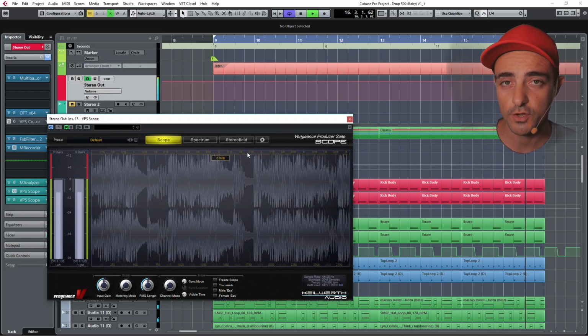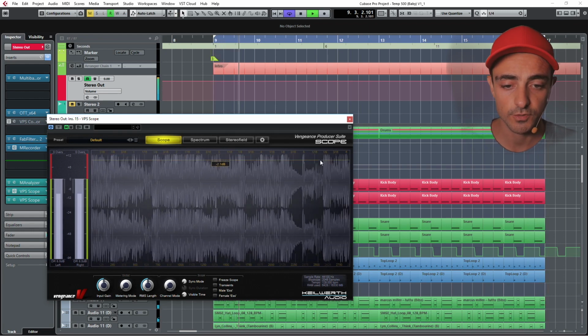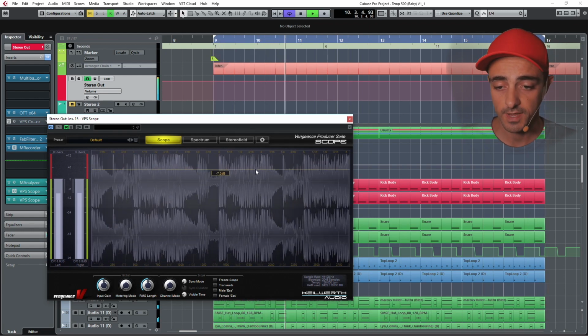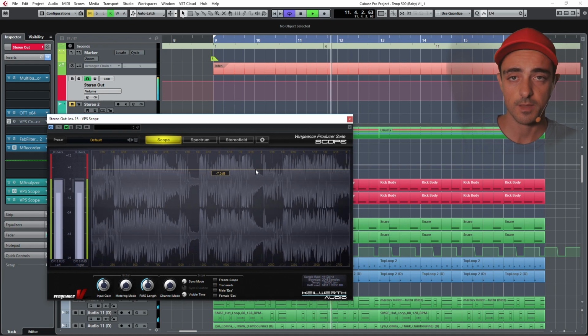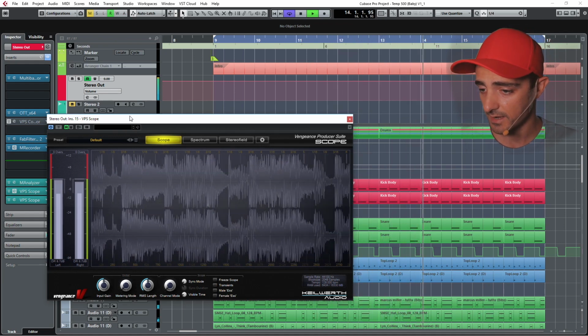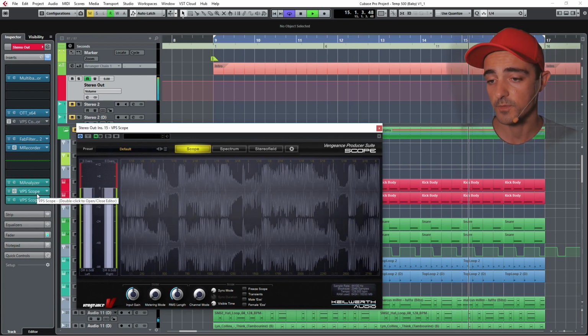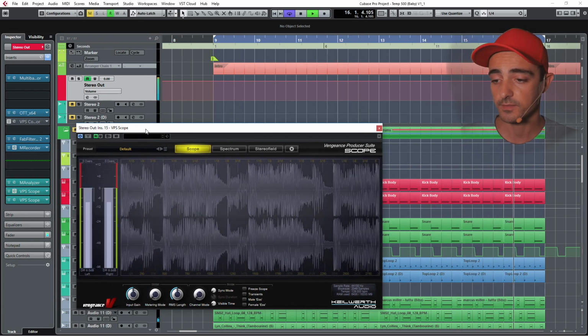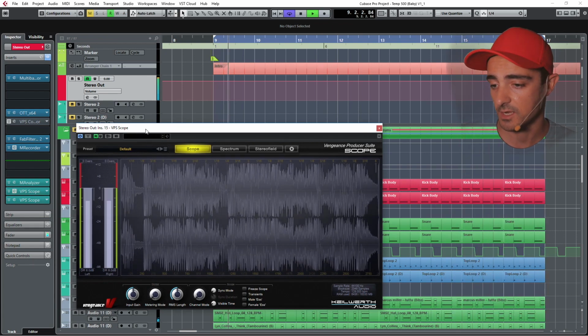So the first one that I want to show you is called Scope and it's from Vengeance Producer Suite. It's a waveform analyzer and it's a great tool to check out on the dynamics of your sounds and see how everything is compressed. I have mine at the end of the master bus, so this way even if I'm soloing a track in the session, it's all gonna run through this gen at the end anyway.